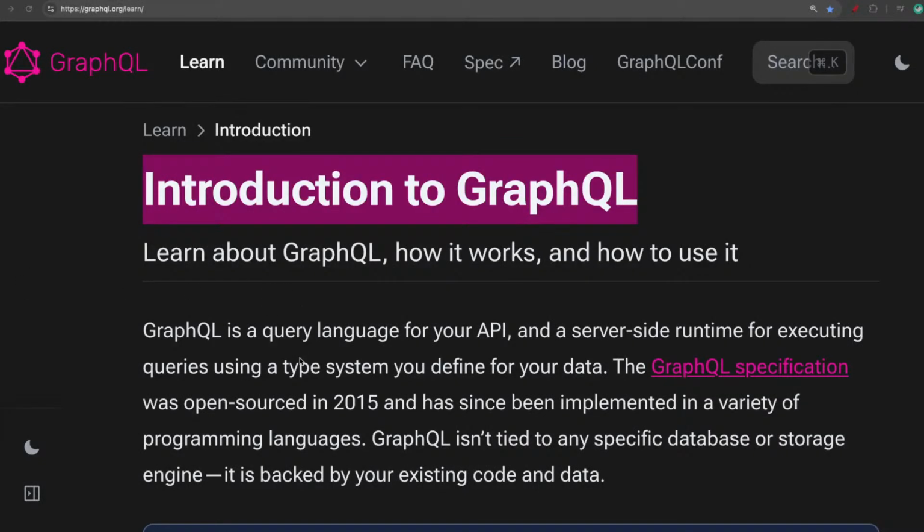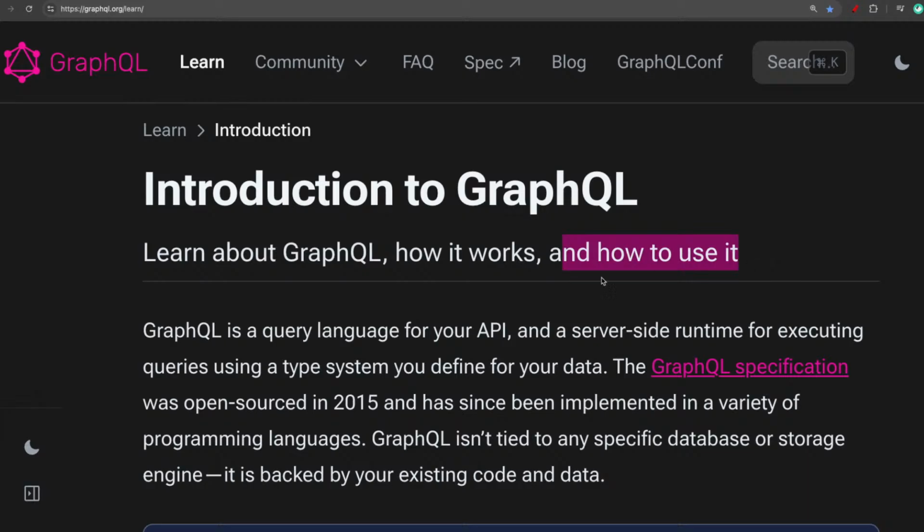So, one of the things that I wanted to share is the introduction. Sorry, not introduction to GraphQL. It's basically GraphQL. So let's go through this quickly. There's this heading. Somehow the cursor is in the color of this thing, like it's pink color. It's cool. Introduction to GraphQL. Learn about GraphQL, how it works, how to use it.